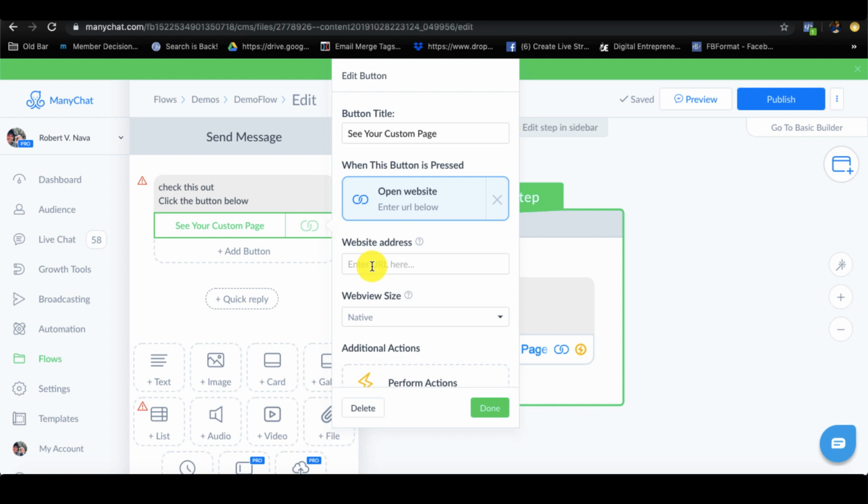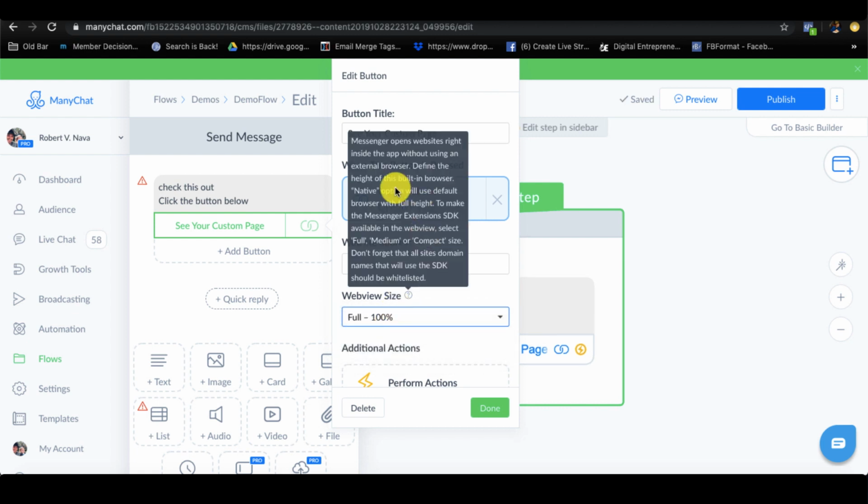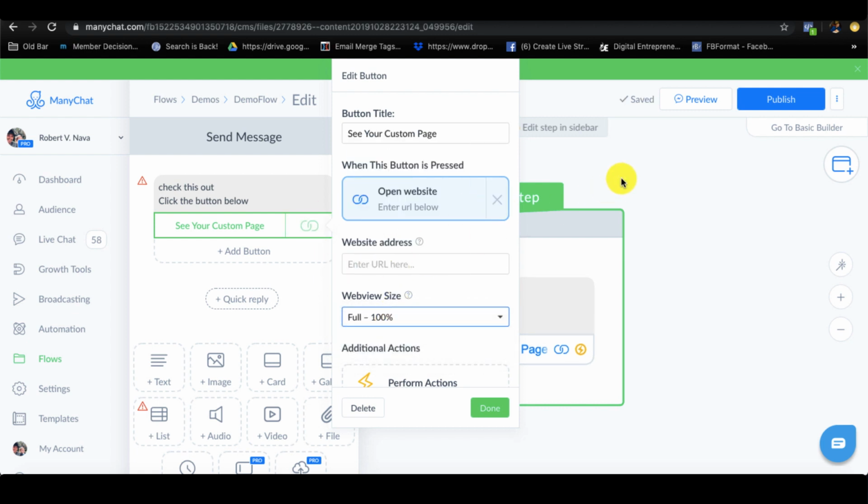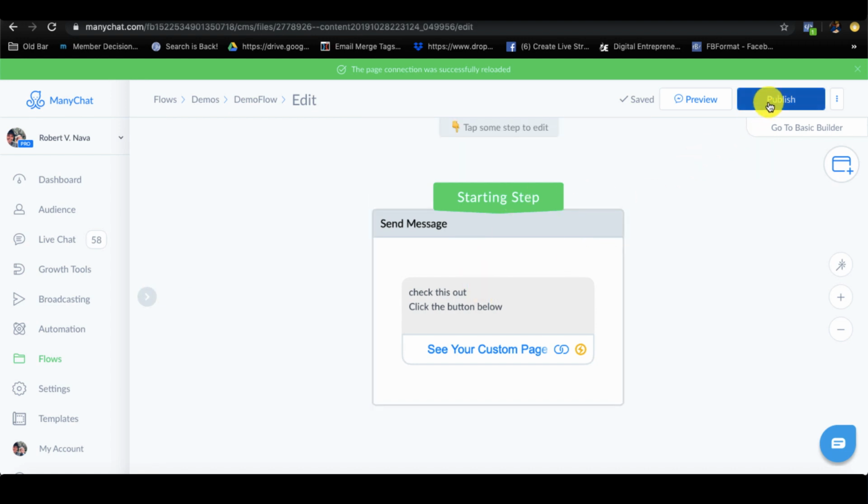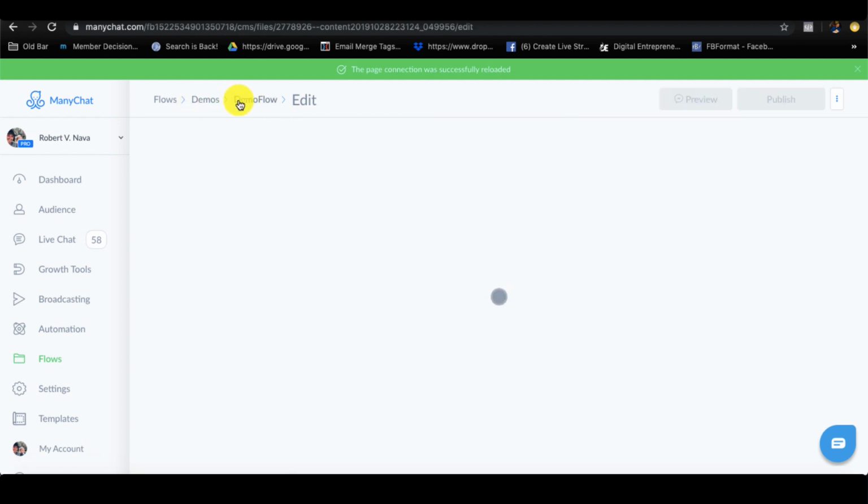Now, the other thing we're going to do is go down to website size, and you're going to click on full 100%. All right. Now we'll come back to what else to do with the URL here in a minute, but I just wanted to show you that, and it's not going to let me publish it because I don't have the URL in there. But let's just jump back to my demo flows, because there's one more thing I have to show you.